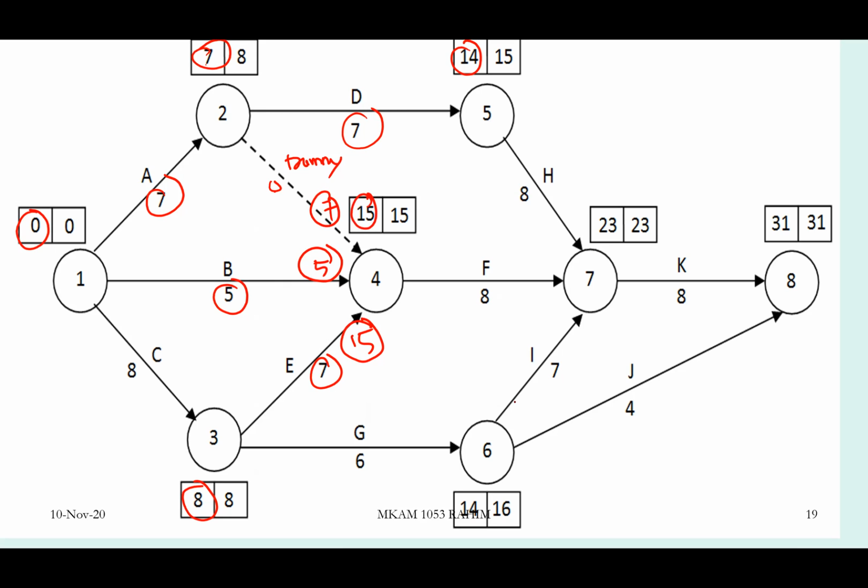All right. Then we'll do the rest of the calculation. 8 plus 6 equivalent to 14. Then again, there are a lot of arrows going into this number 7 node, so we will evaluate one by one. 15 plus 8 equivalent to 23. 7 plus 14 equivalent to 22. 14 plus 8 equivalent to 22. So the biggest value will be 23.